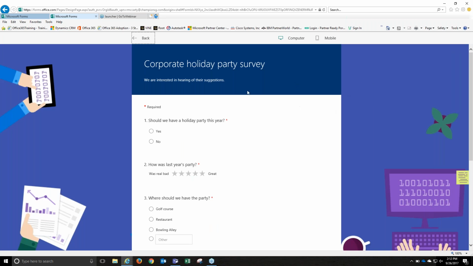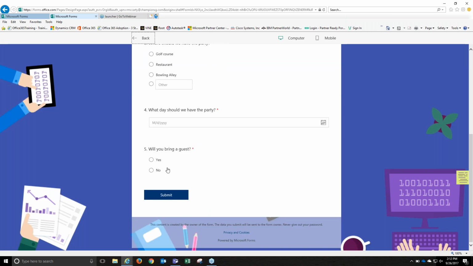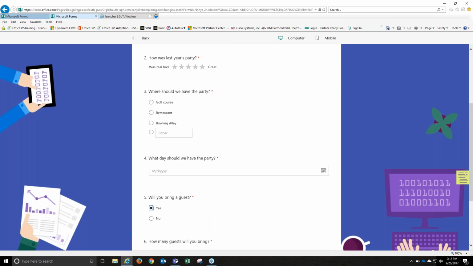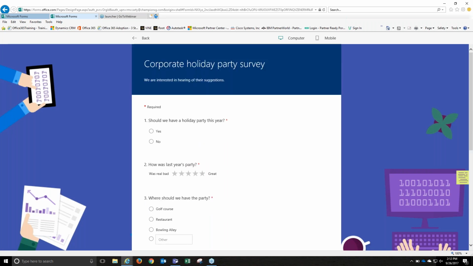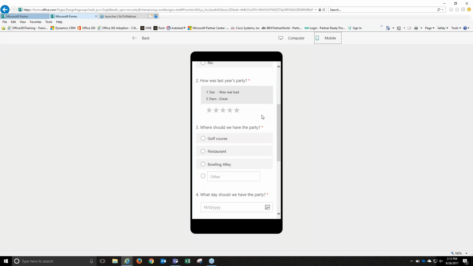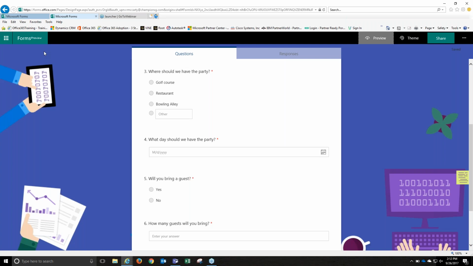As the author, now I'm looking at what the person that I'm sending this to is going to see. Nice. So here's the star, it's required. Here's your question. Here's number 5 that we did the branching. Once I click yes, I now see that 6th question opens up. Nice. So very simple, very easy. You can see it's on computer view, but you can also send this out and you can have a mobile view. It's really sharp on the mobile too. Yep. It's very simple.